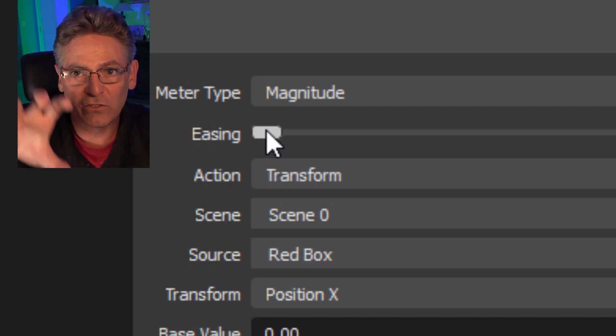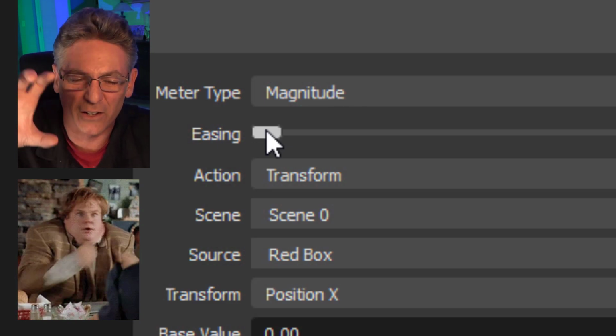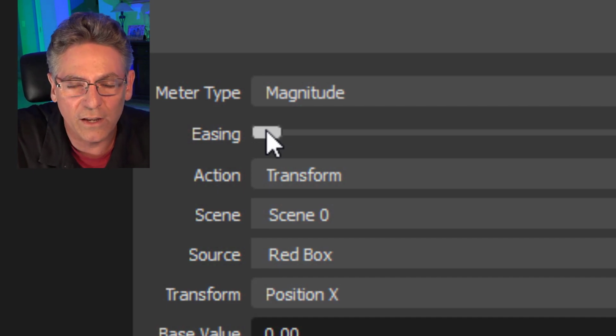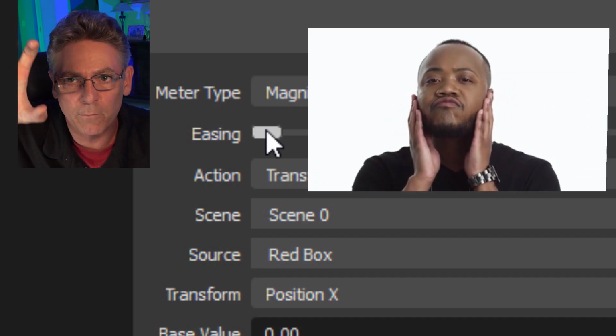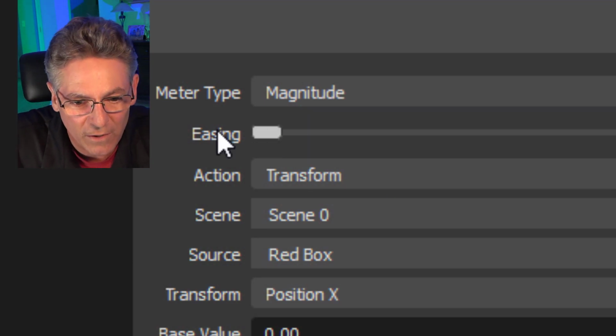If you have easing set to 0, it's going to be super jittery, like really funky, jittery on a robotic level. The more that you increase the easing, it starts to slow down and be more humanistic, okay? That's basically what easing does.